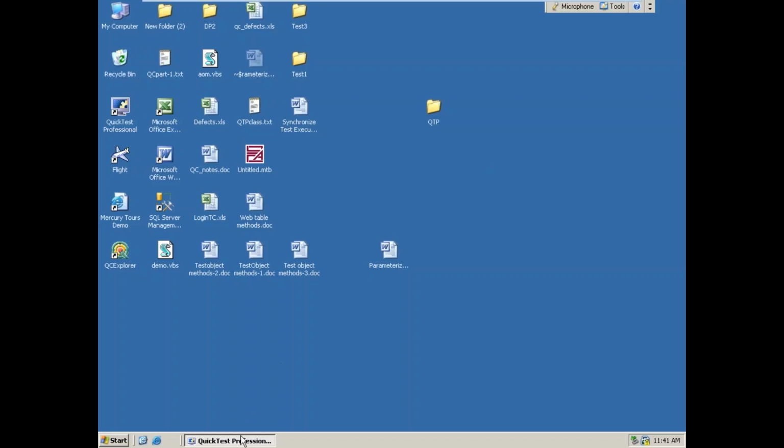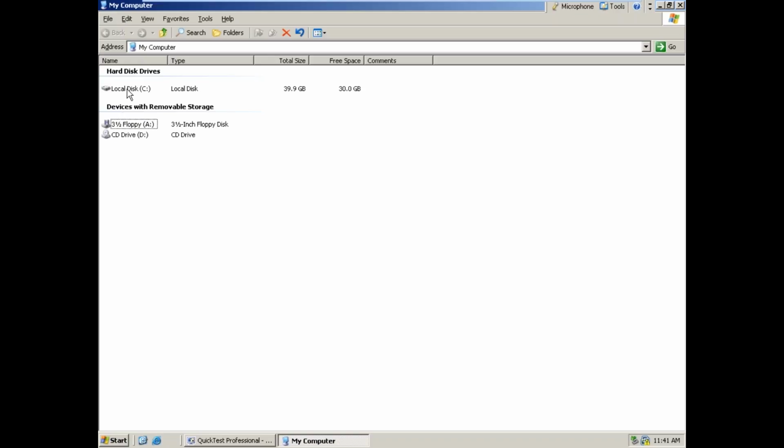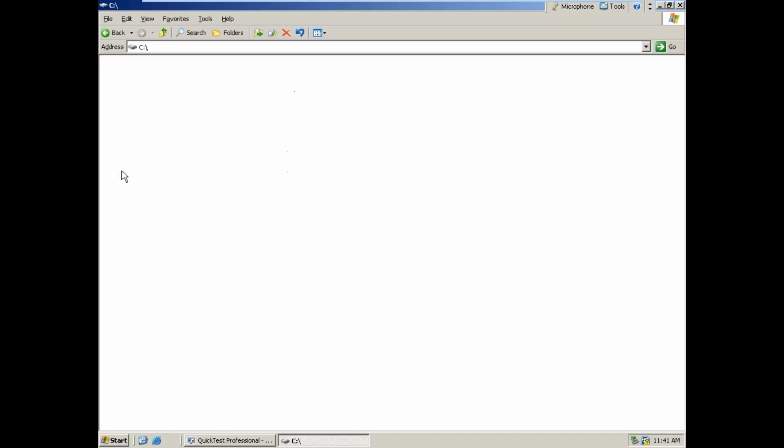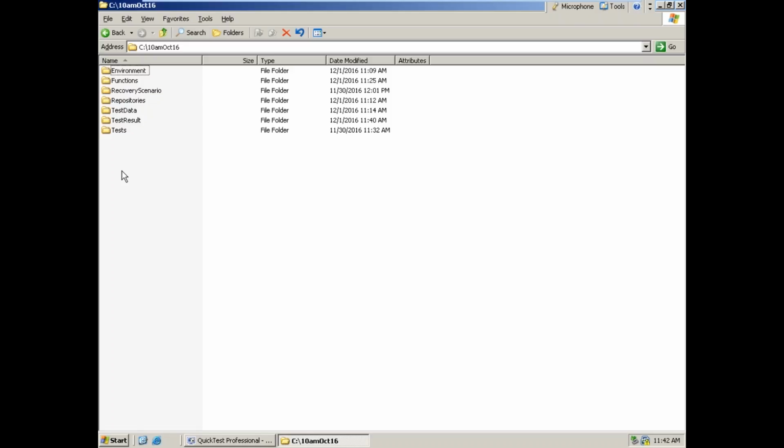They may sometimes ask the question: what are the components in your framework? These are the components in our framework. Environment variables are there, functions are there, recovery scenarios are there, repositories are there, test data is there, XLS files are there, results are there, tests are there. When you say this, the interviewer will understand that you have worked on all these concepts. So you should have knowledge of this concept. According to that, he is going to ask you questions. Okay. That is about the QTP concepts.